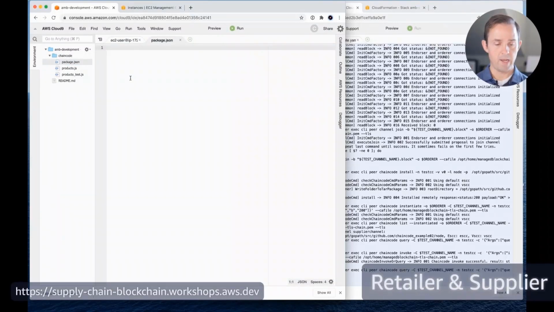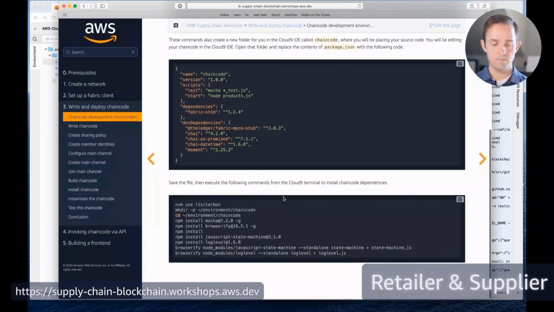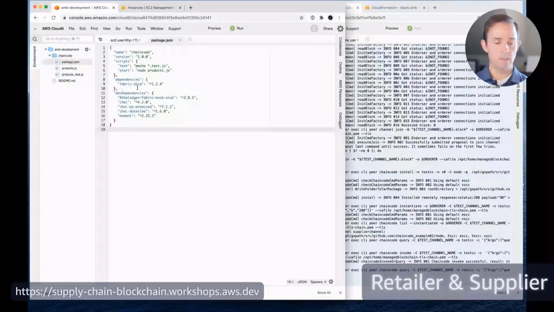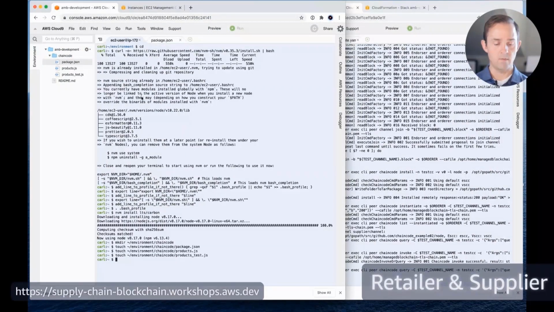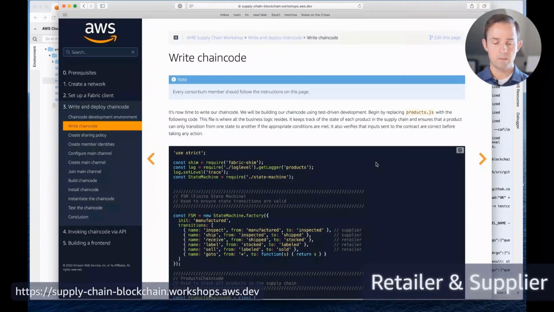The first one is package.json. We'll want to press Command S to save the contents of that file. And then we'll want to execute these commands to install the dependencies of our chain code. So we'll paste these into the Cloud9 terminal as well. Next, we'll actually be writing our chain code.